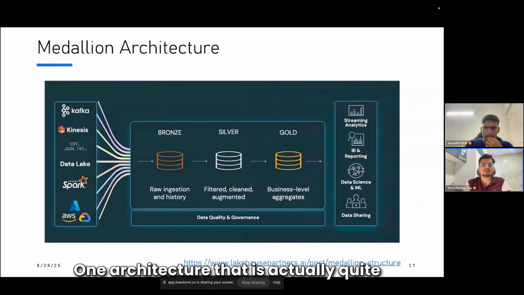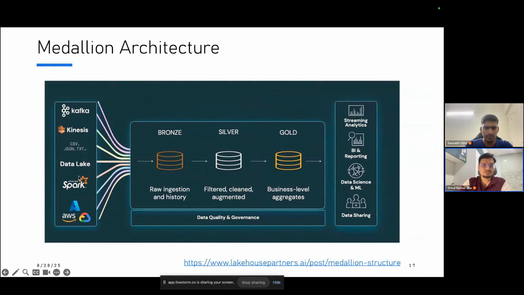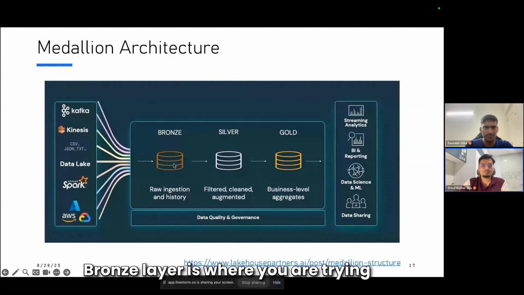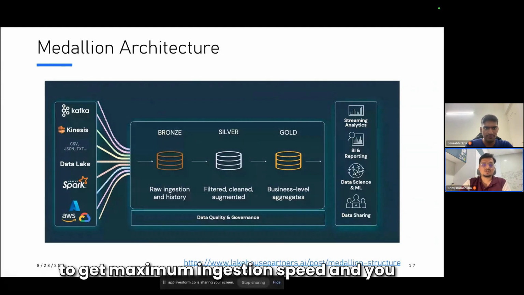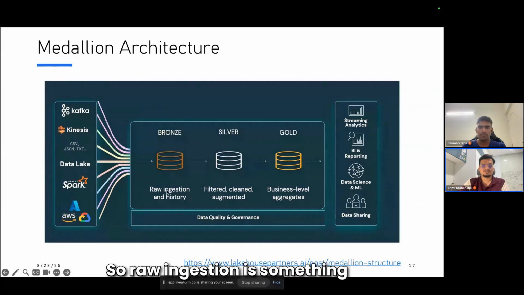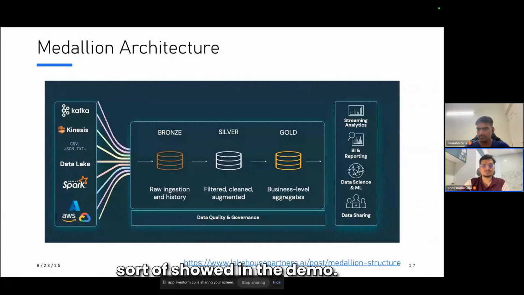One architecture that is quite famous is Medallion architecture. I'll briefly touch on it. You have all these integrations that come and land in your bronze layer. You basically have 3 layers of data. The bronze layer is where you are trying to get maximum ingestion speed, and you don't really care about the quality of data as much as on the other layers. So raw ingestion is very important. We want to get data from everywhere and just put it there, like we showed in the demo.